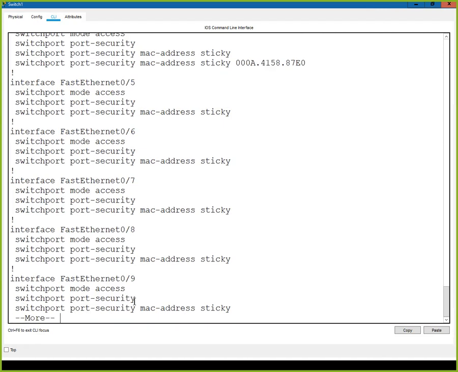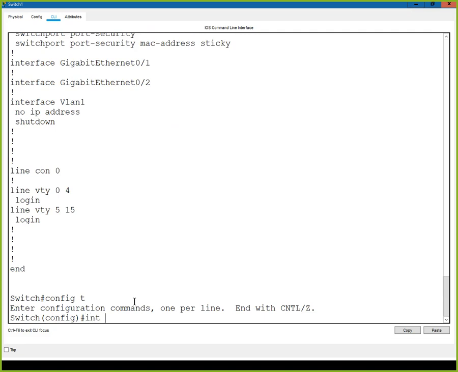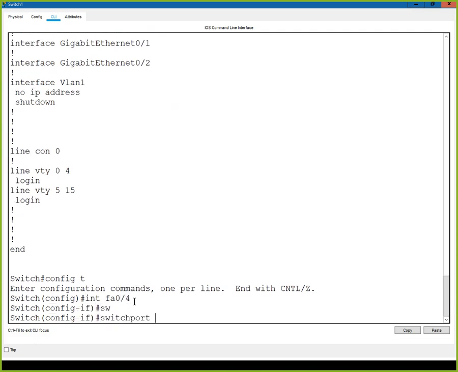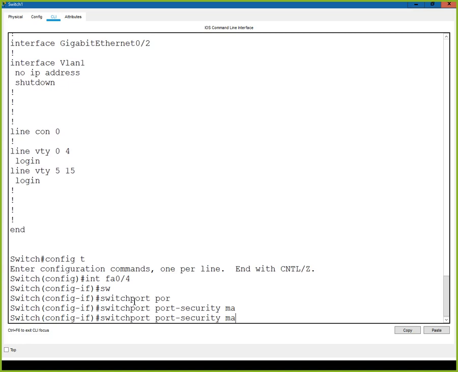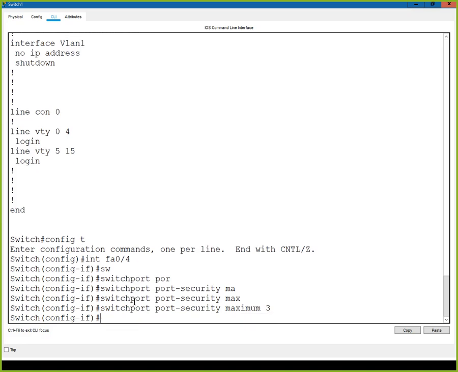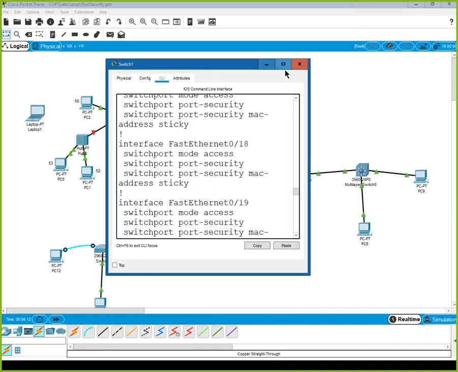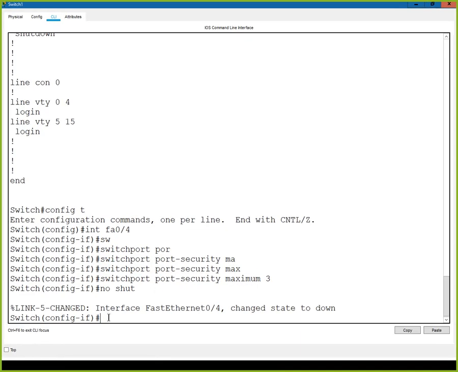What I can do is go into interface FastEthernet 0/4 and do switchport port-security maximum. Oh, let's do 3 just to give us a little bit of an edge here. Nothing happened. I can try the no shut command, change state to down, and if we look here, it's still up. In port security, these things are not really down. Shut down is what we call it. They're technically err-disable mode.